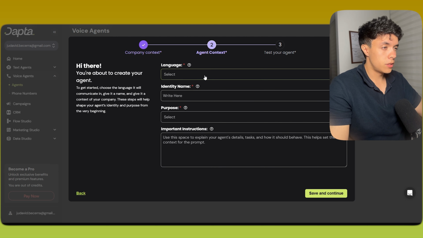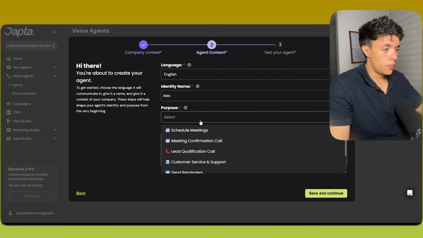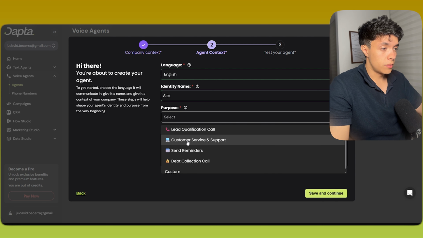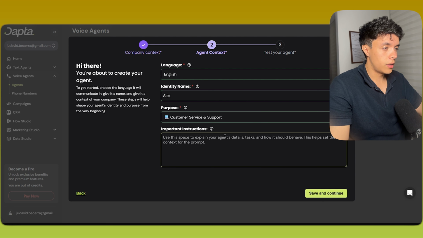So once we hit save and continue, we're gonna pick the language that we want our agent to speak. It's gonna be English in this case. Then just give it some identity. I'm gonna name it Alex, and then define the purpose. Here the purpose is just gonna be to provide customer service and support. And then here comes the important instructions.